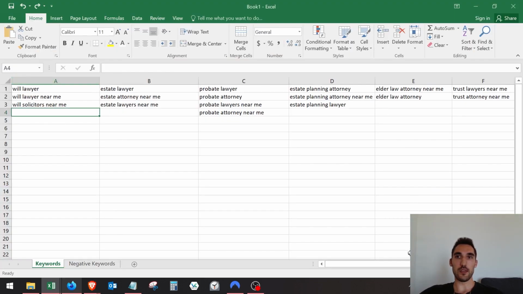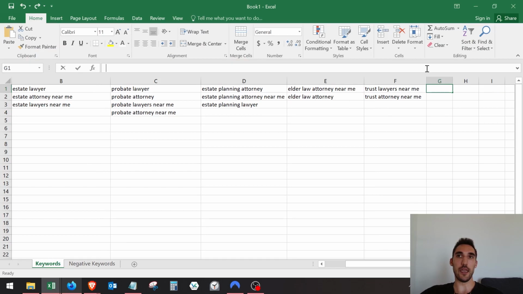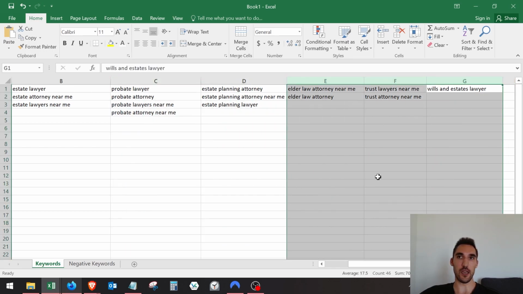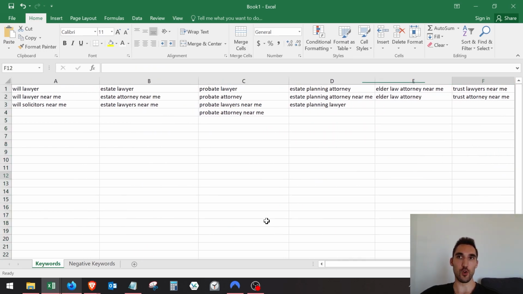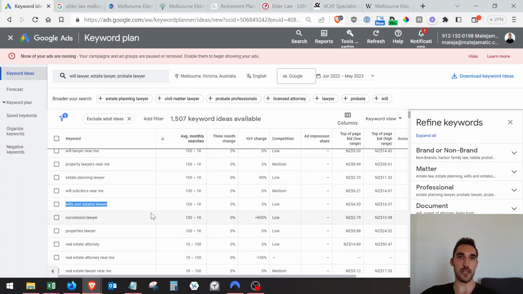So I'm going to make that a separate column entirely and just make an ad specifically for wills and estates lawyer. And then that can go to the main estates page. That's how I would deal with the one which talks about wills. That's really the best way you can do that.